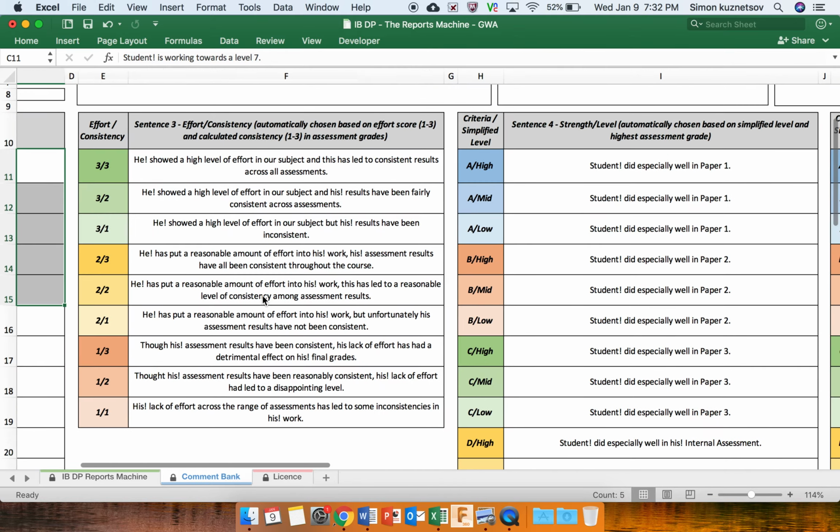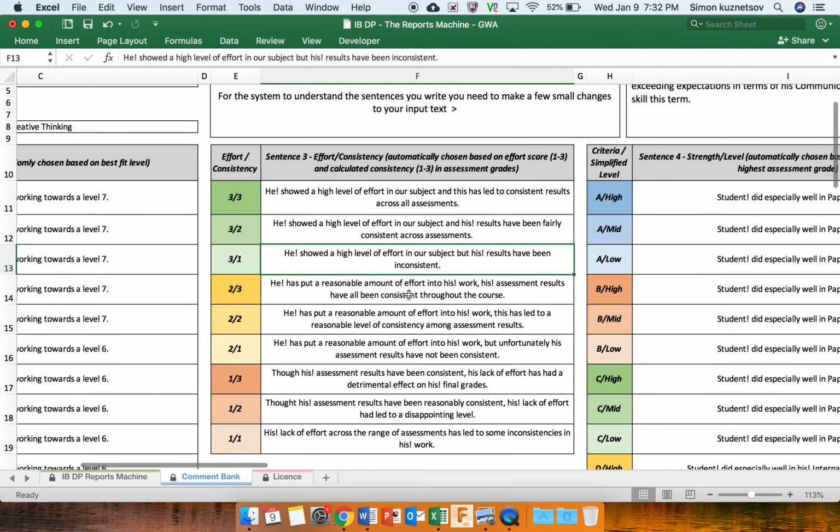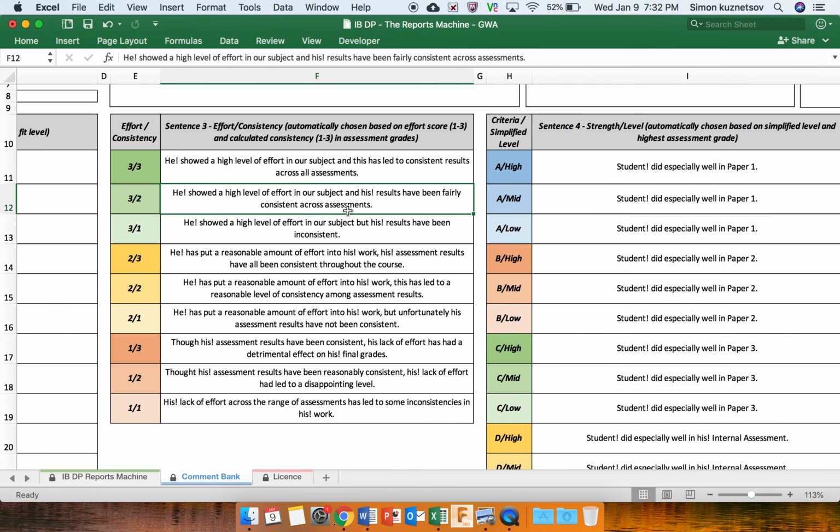Moving on to effort and consistency. These are slightly better comments. These are basically copied straight out of the MYP version. You can have a read of these and see if they make sense for you. If it's high effort and high consistency, they get this comment. If it's high effort and medium consistency in results, they get this comment. High effort, low consistency, this comment, and so on. So you've got all the different options. There are nine different possibilities of combinations to go through.